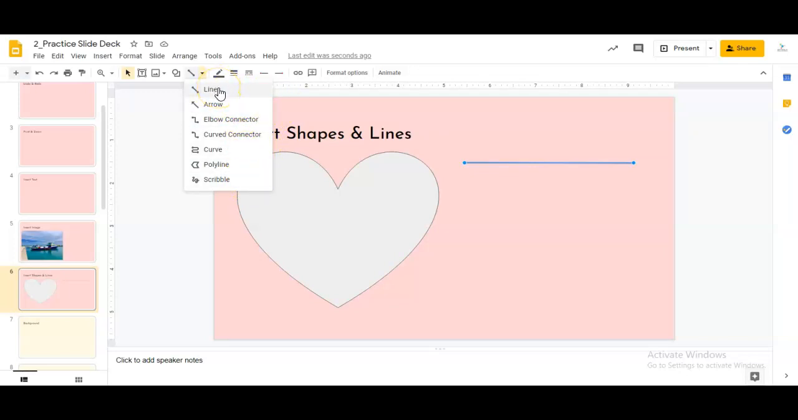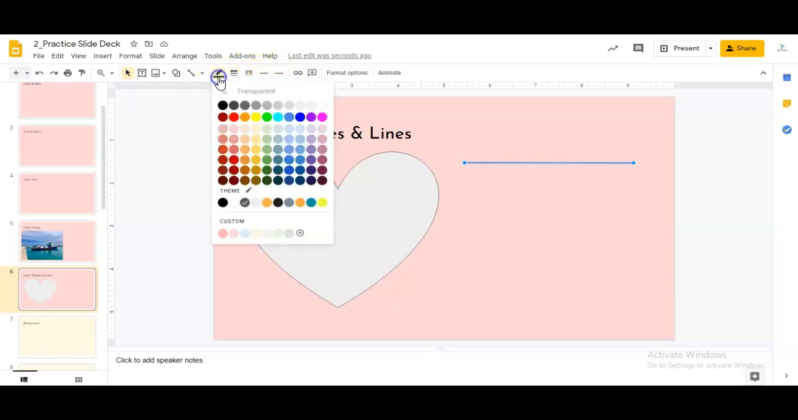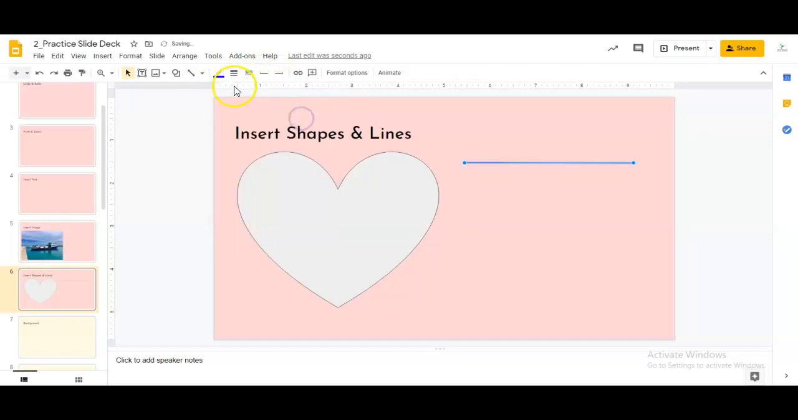do the regular line. Now, you notice we have line color, line weight, line dash, line start, line end, a few different options. You can absolutely change the color of the line. Let's see, change it to blue, might show up pretty good. You can change the weight of the line. See how thick that made the line? I can also make it have dotted lines if I want. So shapes and lines.